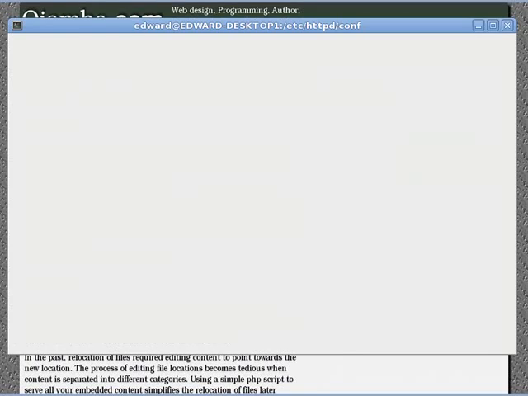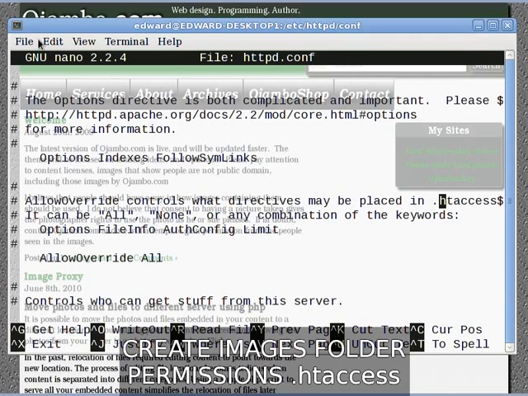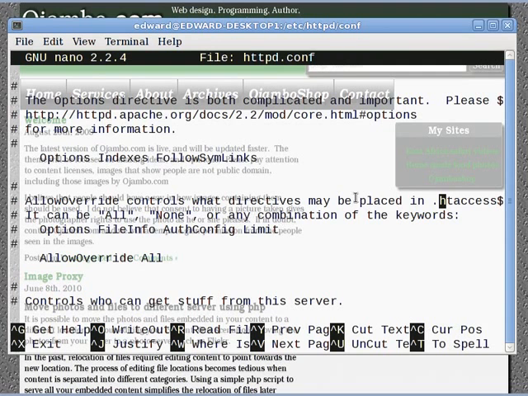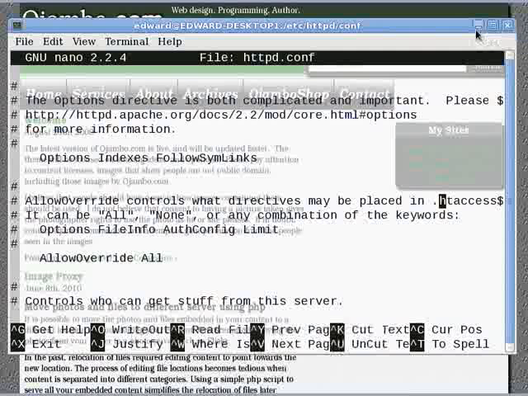Now, what we want to do is check the Apache file. It might be called httpd.conf or the apache2 config file. We want to go down and make sure that .htaccess is enabled. As you can see, mine is enabled.